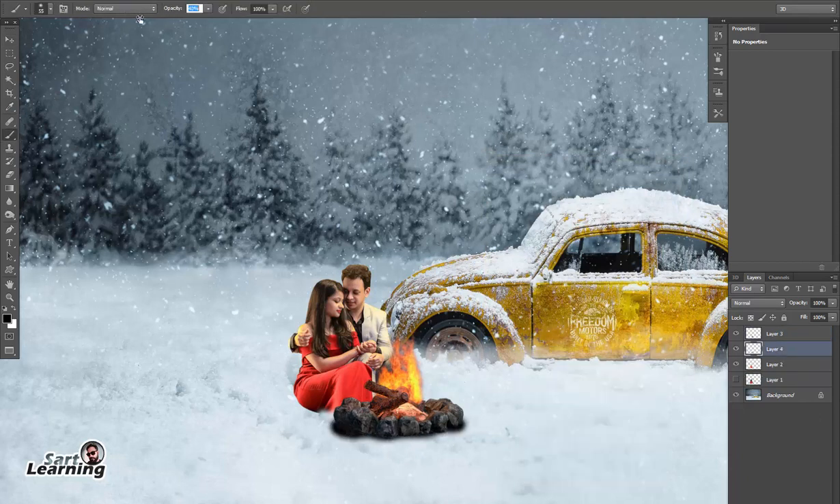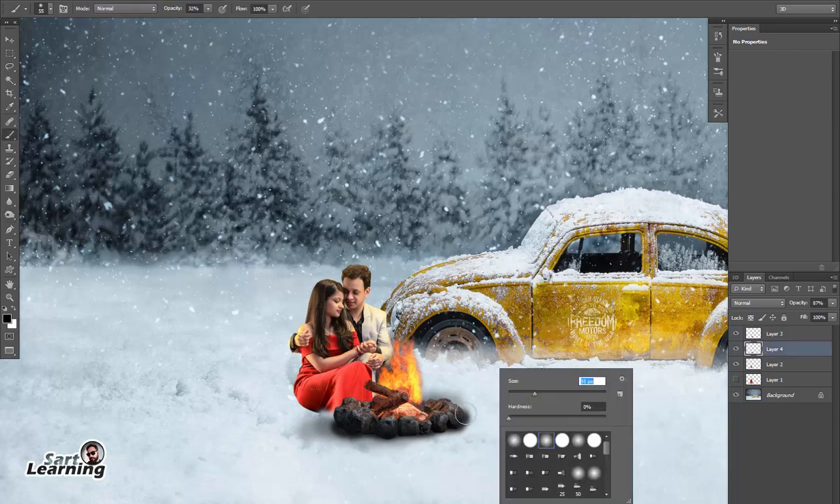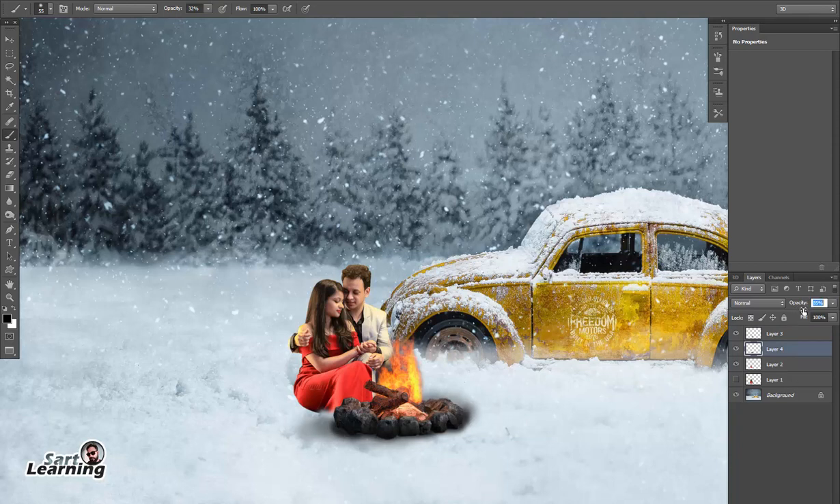Now it's time to create the shadow of both things, the bonfire and the couple. For this I am using the simple brush tool and eraser tool to create the shadow. I just painted the black background, adjusted the opacity and used the eraser tool to make a shadow. Same for the couple. So the couple is merged in the scene and looks more realistic.